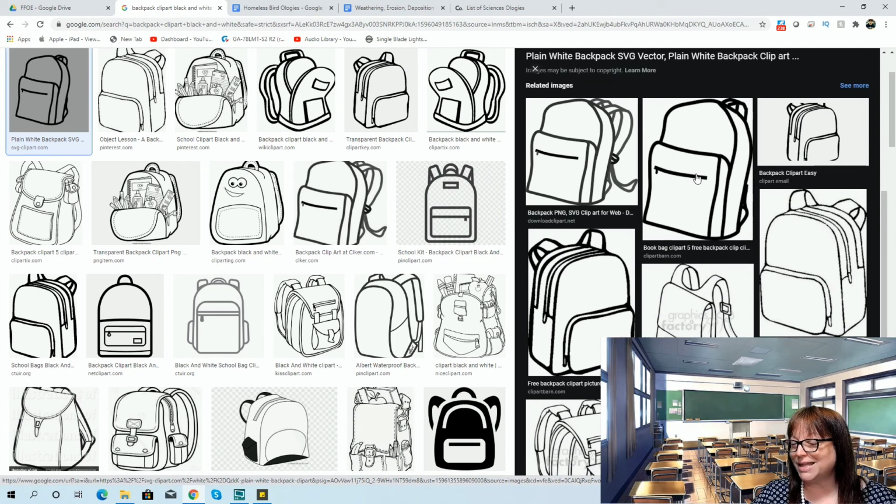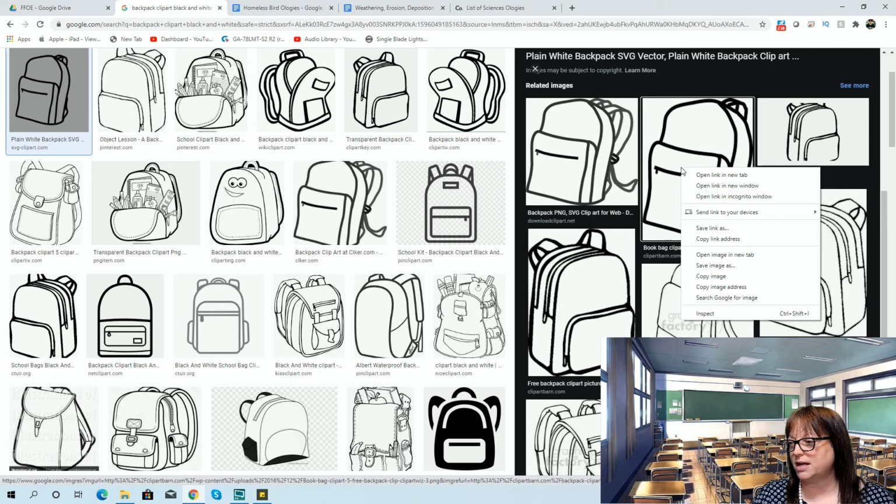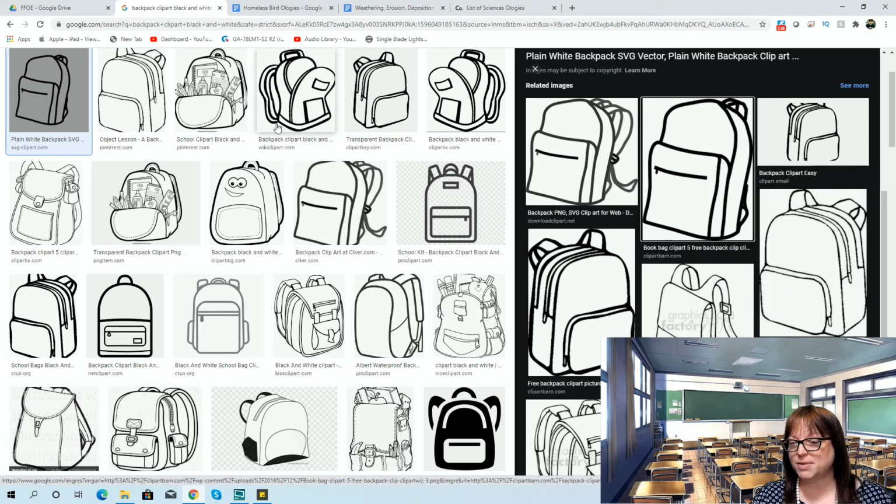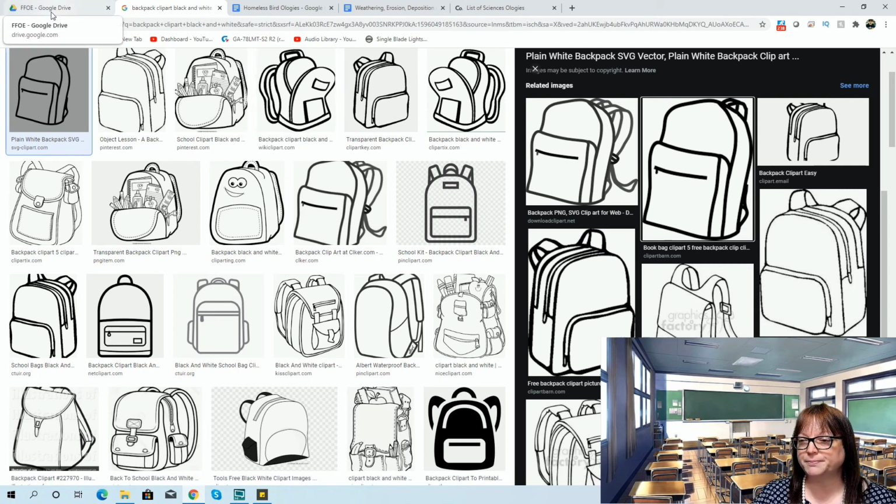So rather than clicking on this image and making it larger and potentially having those blocks in the background, I can actually copy and paste from this location. So if I take my mouse and I right click, I can copy the image right here, or I could save the image if I wanted to see what would happen. So now I have that image available that I can give to the students in a couple of different ways.